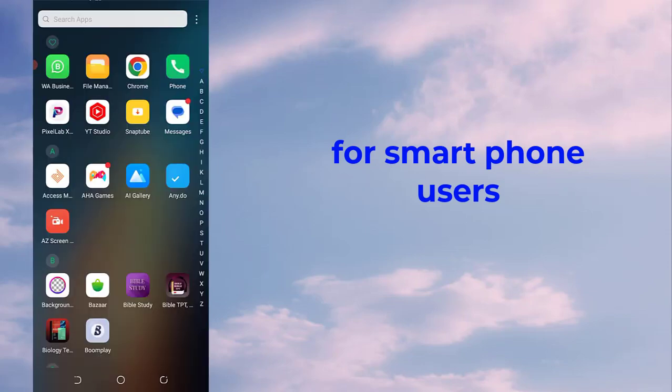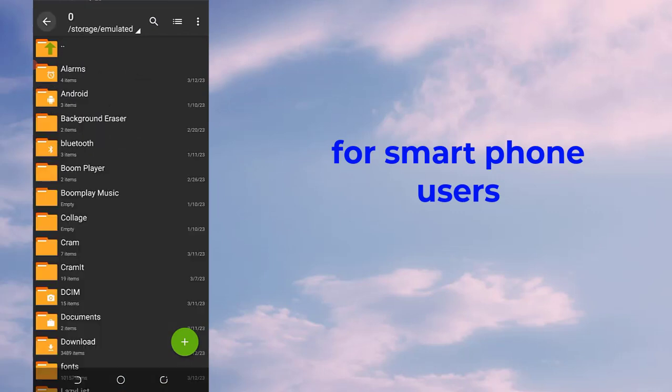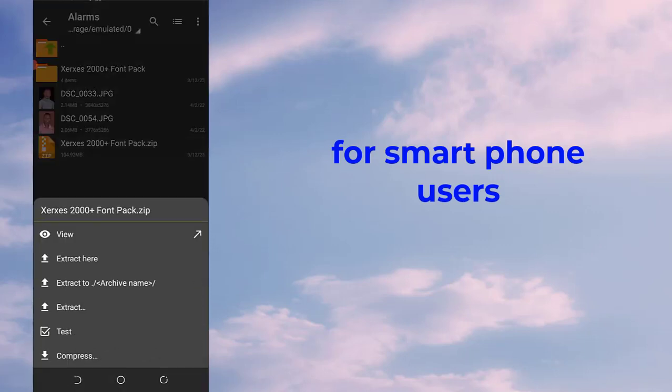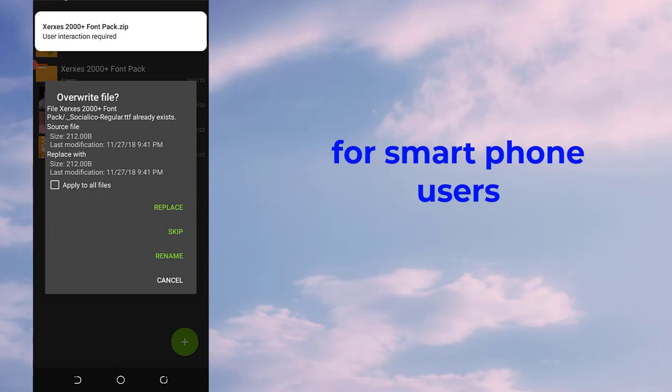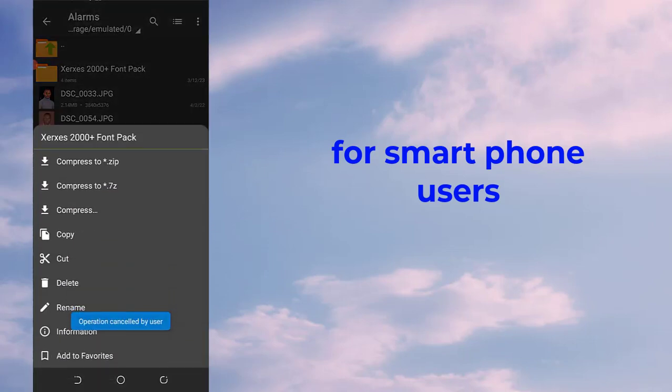So I'll just come to ZArchiver. Download this application from the Play Store. Then locate wherever you downloaded the file to. Mine is in Alarm. When I click on it, it extracts here. Now it's telling me something, so I'll just come and rename it, because I have another one with the same name.